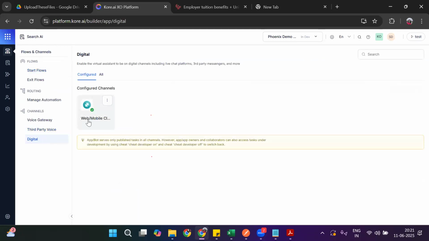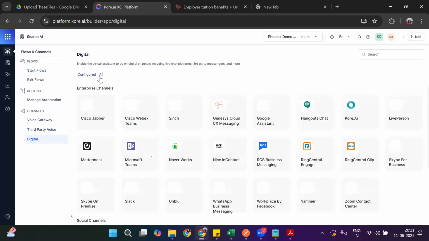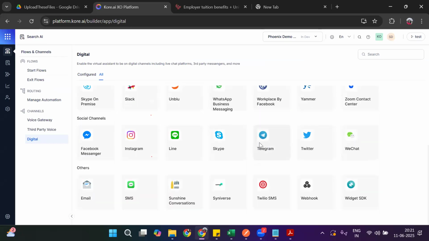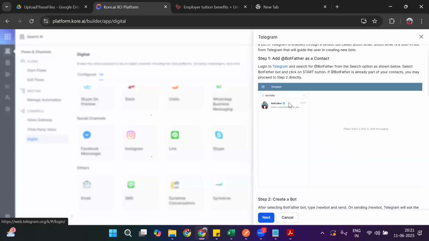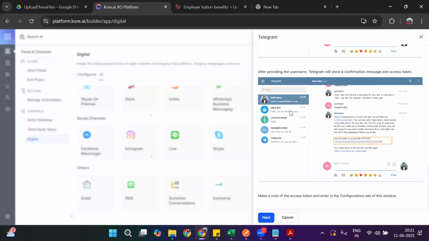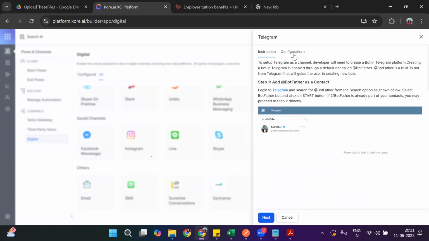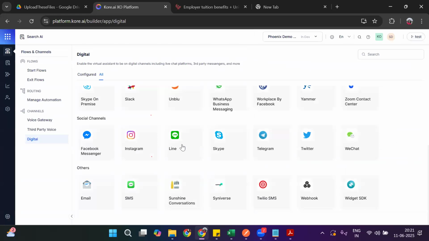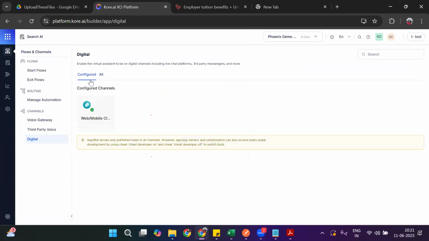So by default, you have the Viber mobile client already configured. In case you want to configure any of the other channels, you can go to all and open the respective channel and follow the instructions given over here to configure the channel. So after the configuration, how do we deploy on that particular channel? All those instructions and configurations are given for the respective channel. Once you have configured the channel, all the channels you have configured will be listed up over here. Currently by default we have the web or mobile client channel. So I would show you how to deploy on it.